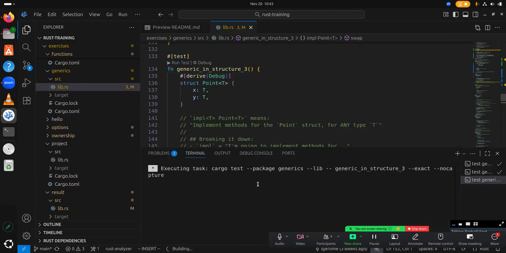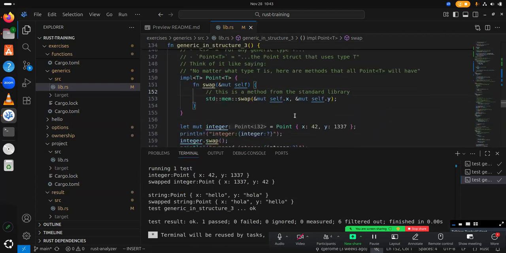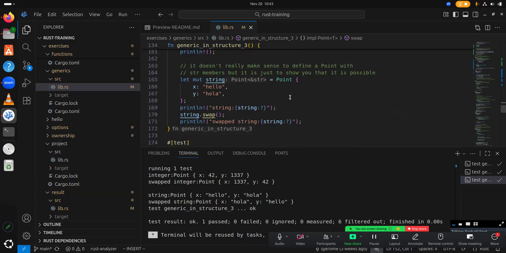So quick question regarding the string stuff. I have a set of types that would make sense to swap, but I don't want to have strings in that structure. Would there be a way to do something about that? I just want numbers, basically. I don't want any strings in my point. Yes, you could enforce that.